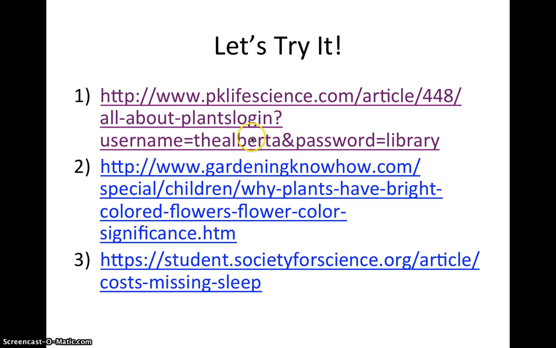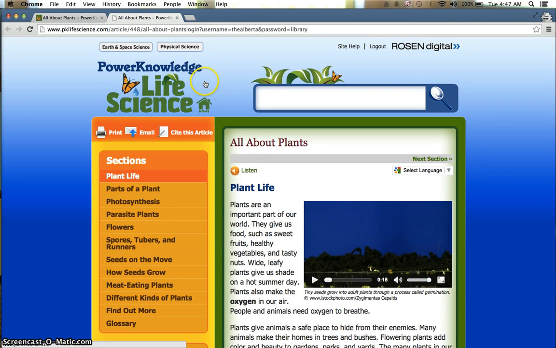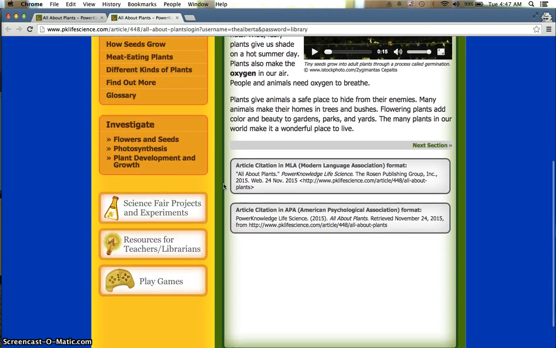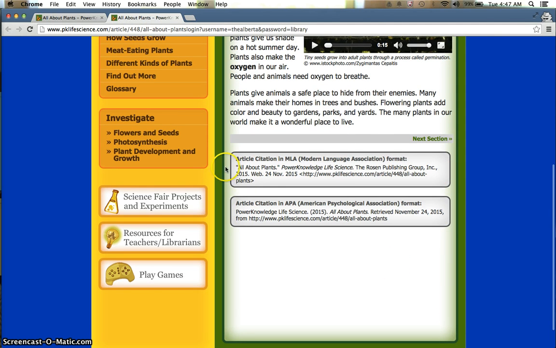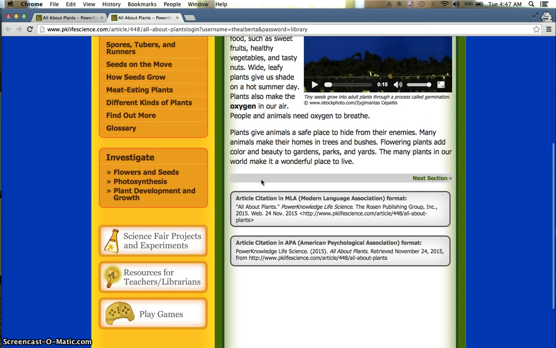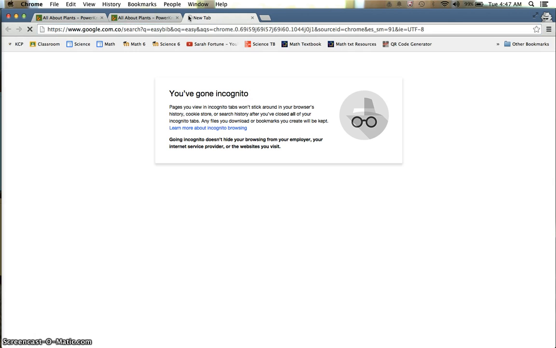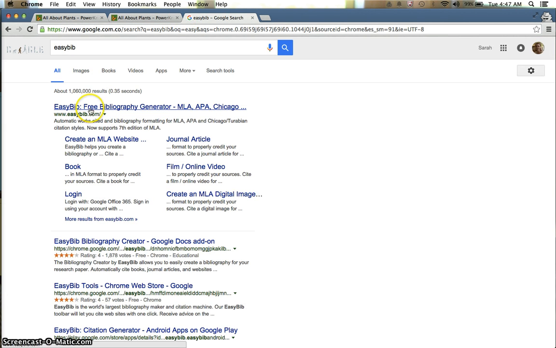Let's do some examples. We are going to make a citation of this website all about plants. It's great. It tells you about different things of plants, and you can even go into sections over here to find out more about specific types of plants. And if you look at this website, it actually already gives us the citation in MLA format, but we are going to make one ourselves. So I'm going to go to EasyBib. If you just type in EasyBib, it's the first one that comes up.